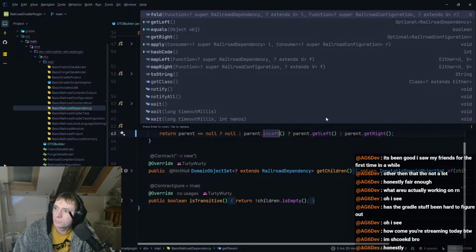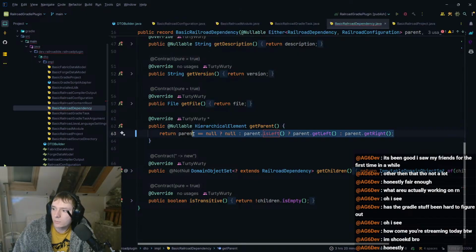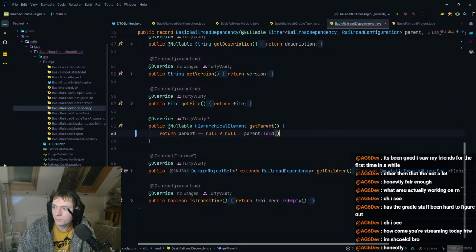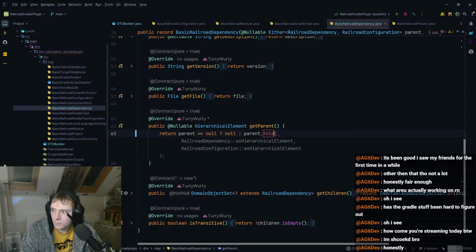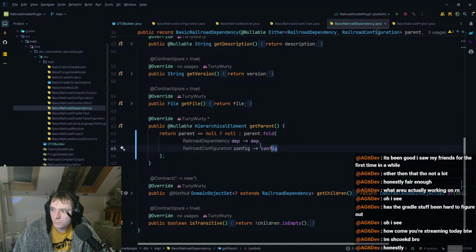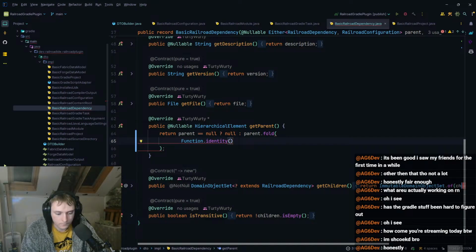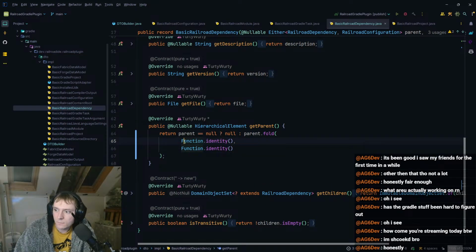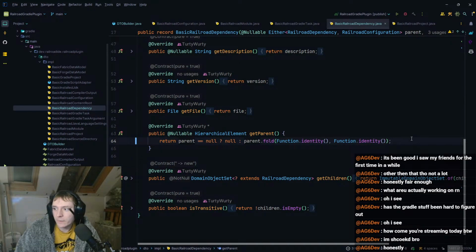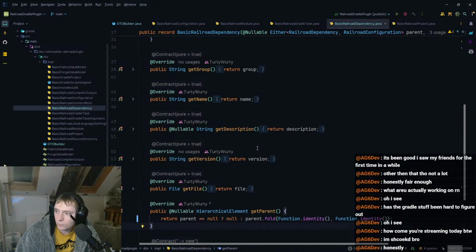Is that not possible? I think I can do parent is not equal to null, parent.fold. No. I don't know how you dep. Can I just do dep? And then yeah, I can. So I can just do function.identity, right? Nice. Because they both inherit hierarchical elements, so that just works.